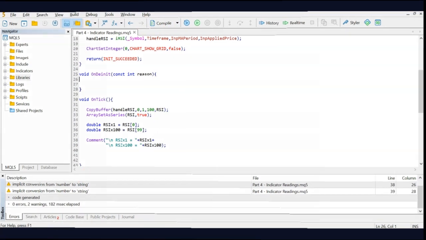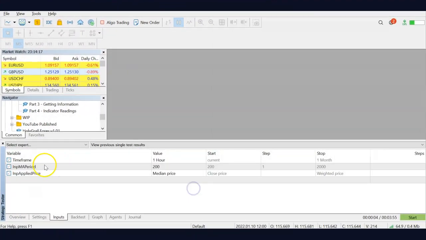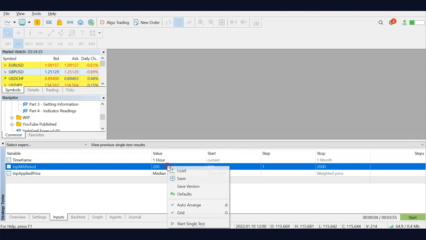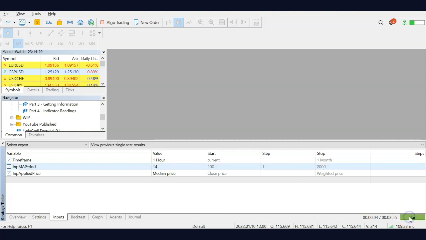Let's go to MetaTrader, and there the input MA value is still 200 because we've changed the value in our EA, but the system doesn't pick it up automatically. So I'm just going to right click and go to default, and now we have the 14. So let's start the EA and see.